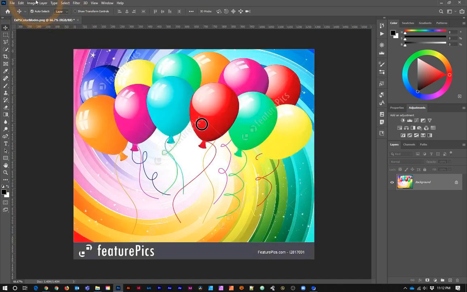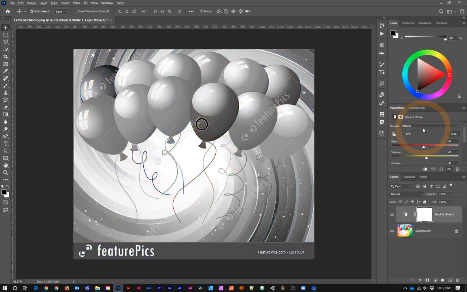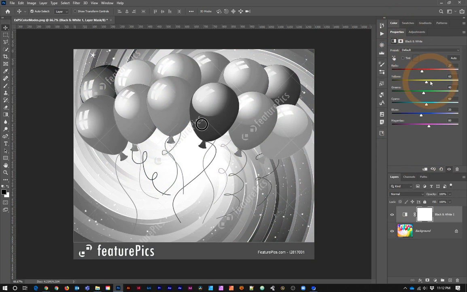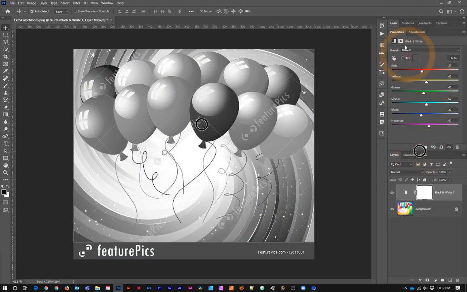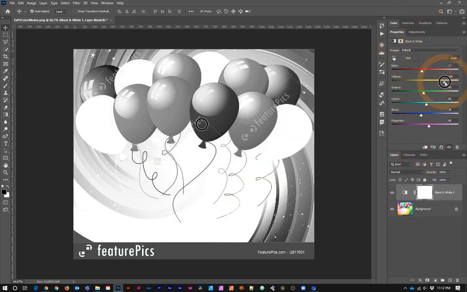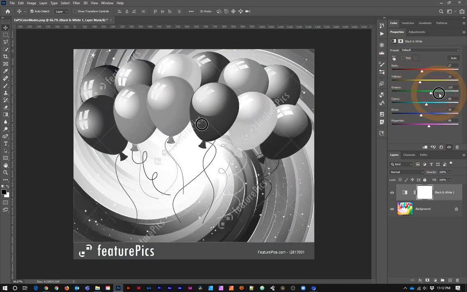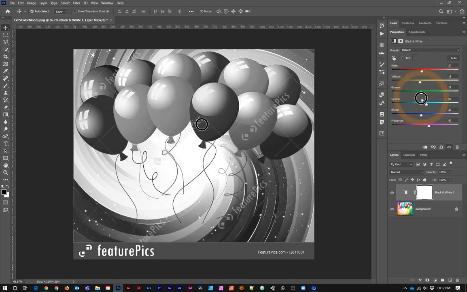I'm going to undo that, and I'm going to go over to where it has Adjustments on the right hand side, and I'm looking for one called Black and White. Black and White allows me to create an adjustment layer that tells me how I'm going to treat the different colors within this image. So I'm going to go ahead and close that so I can bring my Properties a little bit larger. So you can see that I can control how it treats each individual color channel.